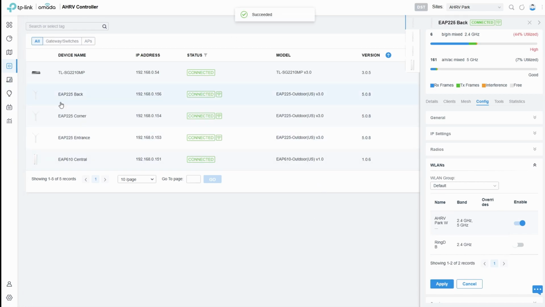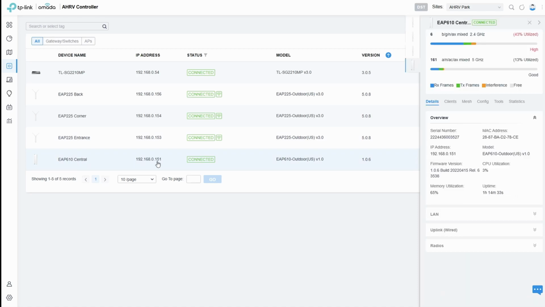Okay, so now we have a new 2.4 gigahertz Wi-Fi SSID of Ring DB, and it's only on this one access point, and that'll be the one you'll connect the device to.